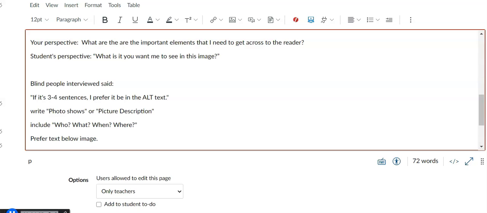But the main questions to ask yourselves are, so you have your perspective: what are the important elements that I need to get across to the reader? And a student's perspective: what is it you want me to see in this image? Those are 2 very good questions. I think the student perspective is the one I would keep in mind. What is it you want me to see in this image? What do we want them to see or get out of the image? What are the important things? So you don't necessarily have to describe every single detail.